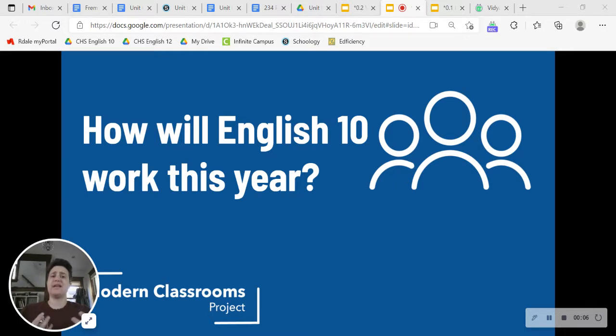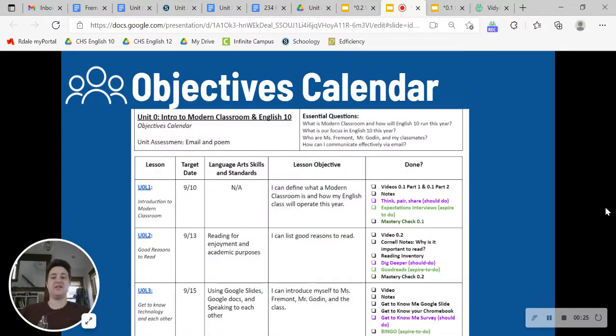We're just going to quickly go over a few more things about Modern Classroom to make sure you feel confident and know how English 10 will work this year. So there's a few things on Schoology that will really help you as we go through the year. The first one is the objectives calendar. You'll always be able to find this in the unit folder. Let me know if you have any trouble finding it.